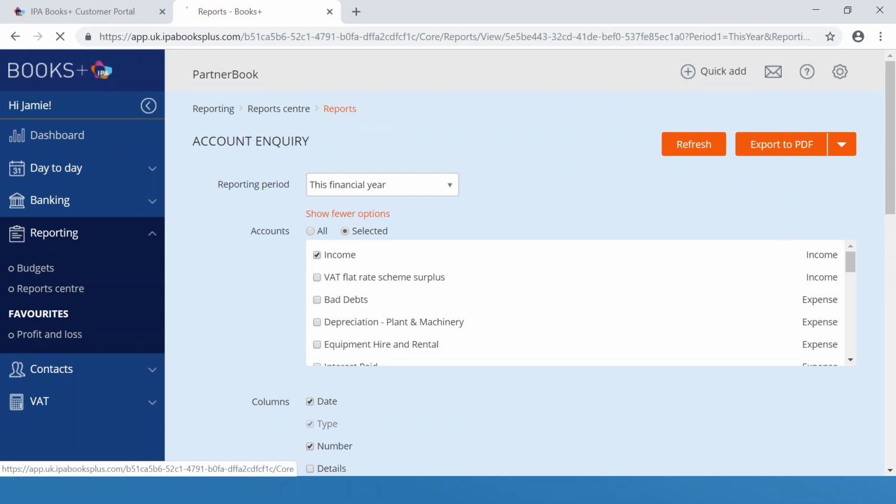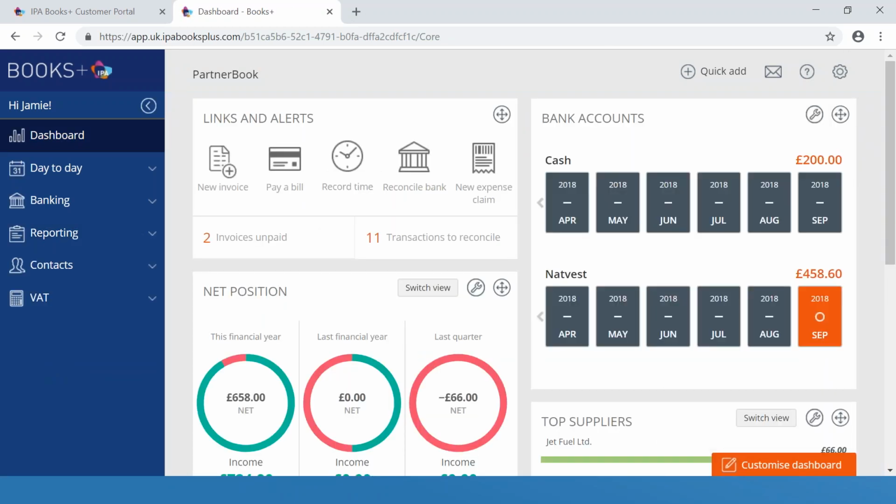It's worth mentioning that everything we see on our dashboard can be accessed on a mobile device or a tablet. So when we say that we are a cloud-based solution, we really are on the go. We do realize that not everyone has a laptop that they take around with them all the time. So if you are on the go and have access to an iPad or a mobile device, you are quickly able to have a look into IPA Books Plus and perform all actions as you would on a laptop or computer.